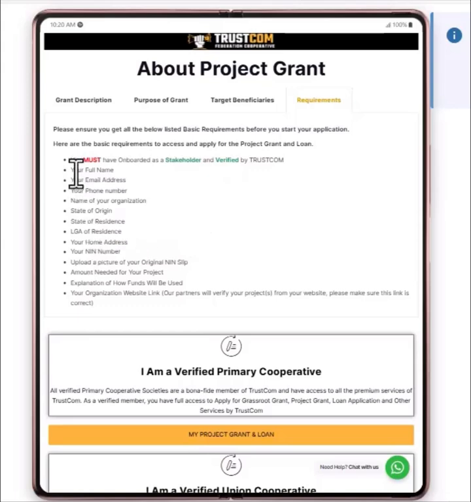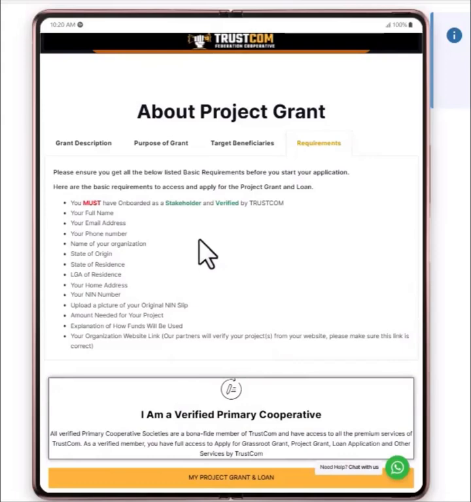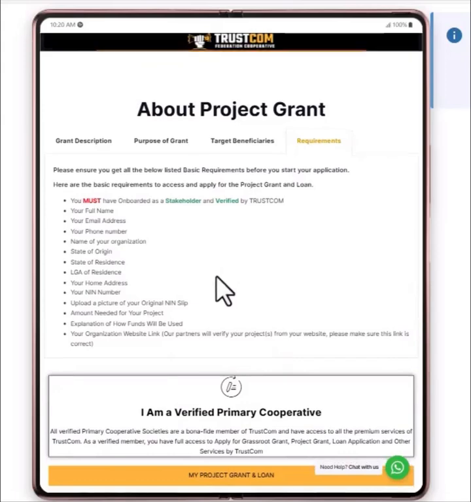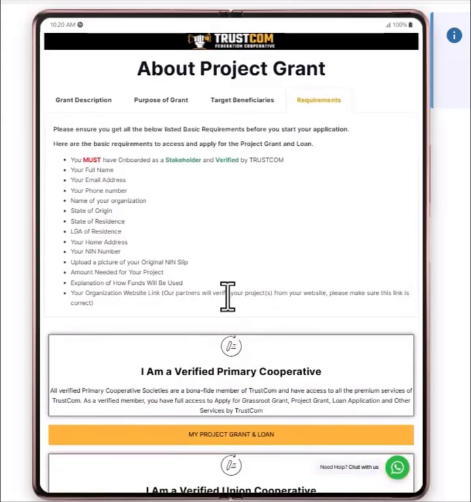Then you can fill all of this basic information, and the last requirement here is a link to your organization website. Our partner requires that every project grant applicant put a link of their website in the application. This will enable them to look up the website and check the activities and what they have done over time, and give them the grant in that proportion.